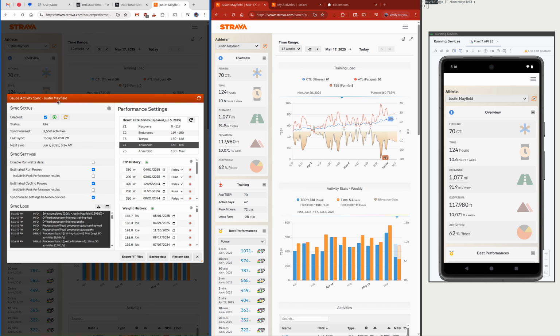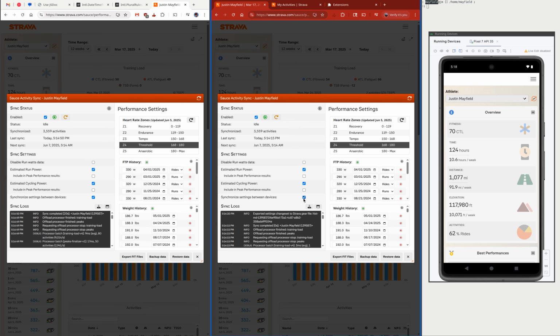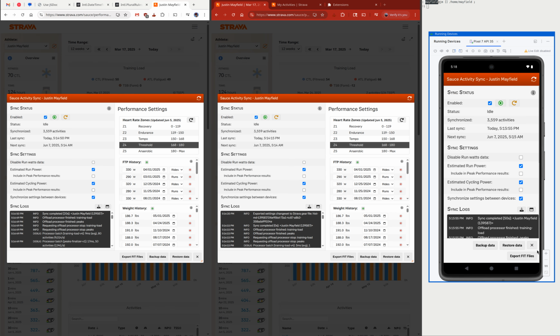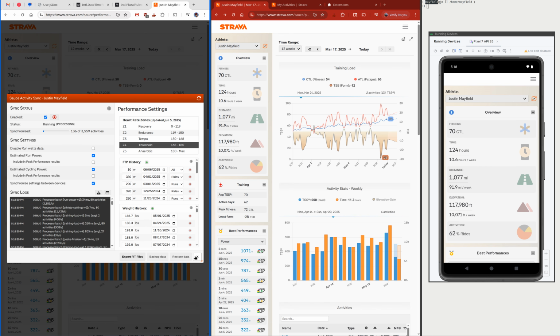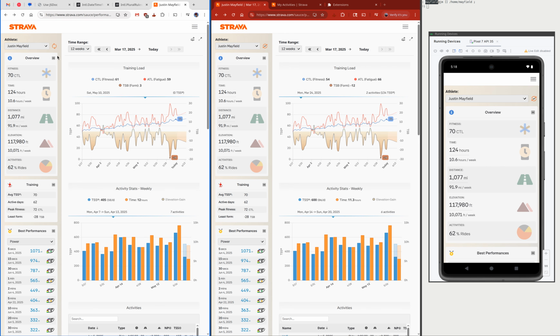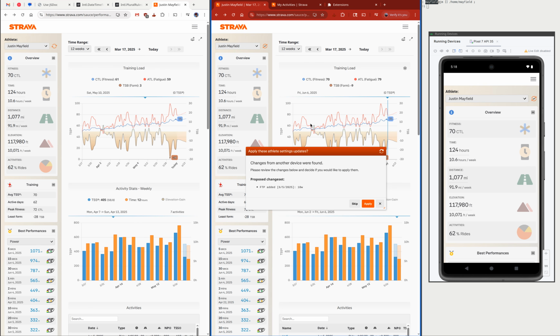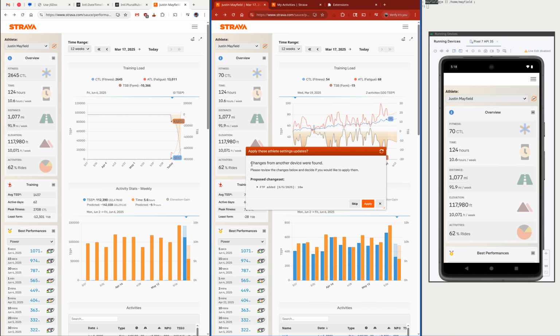So to kick this off, we need to go into the sync panel, and then you need to enable the synchronize settings between devices option. And I've already gone ahead and done that. And once that is done, then we can do something interesting like set a new FTP. Save it, leave, and then that's going to cause this guy to export those changes into that gear file. And then I reload a page over here, and it will notice, hey, there were changes made on another device.